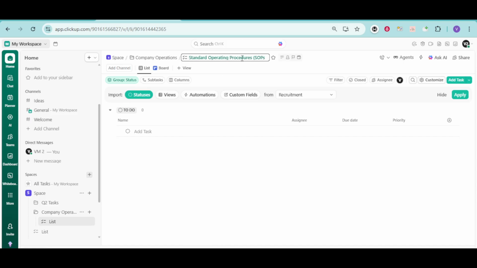This name tells everyone exactly what lives inside this list: the step-by-step instructions for how your company runs different processes. Once the list is created, you can start adding tasks for each individual procedure, like onboarding, invoicing, or quality checks. Even if you're just getting started, setting up this structure now makes it much easier to scale later as you add more processes.